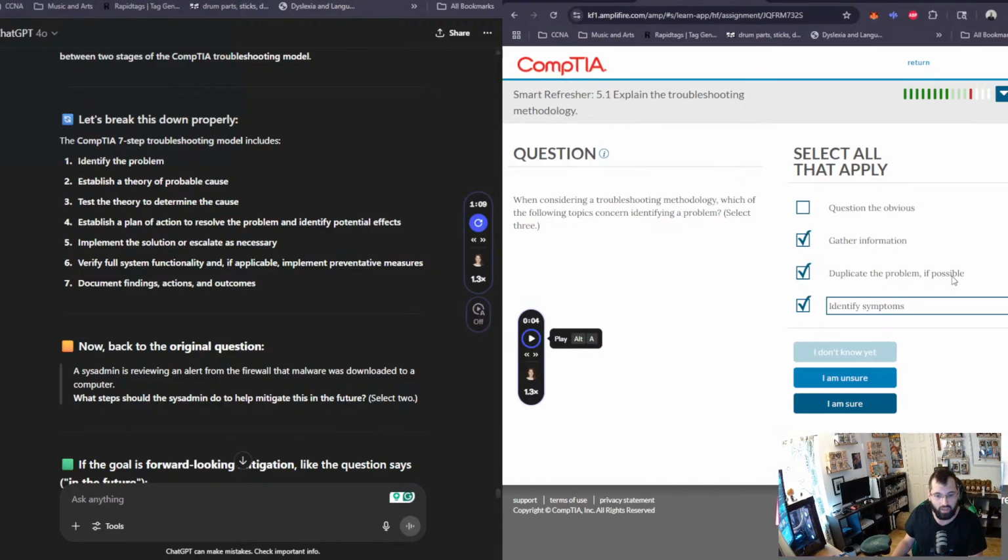George, did you hear that? You duplicate the problem if possible. That doesn't mean that you get stuck on the second model. Whatever.